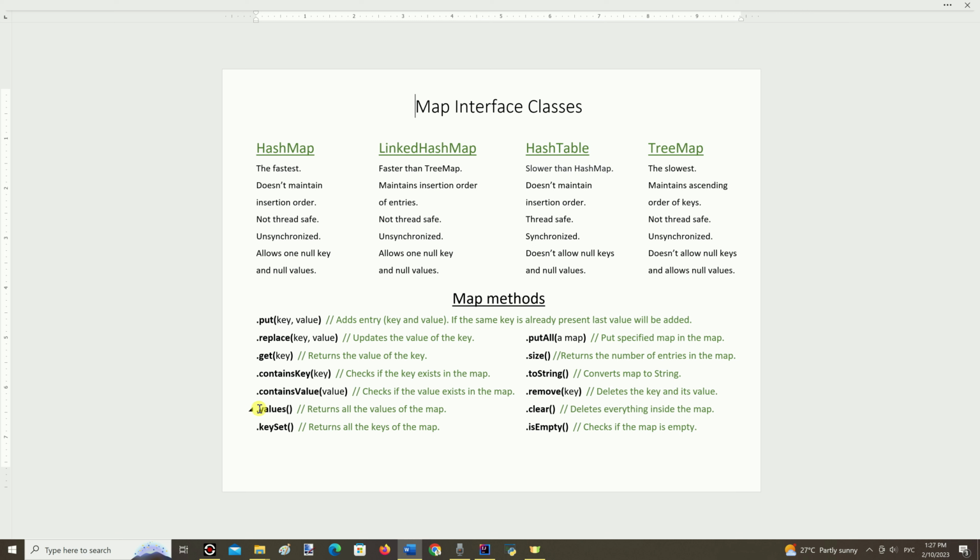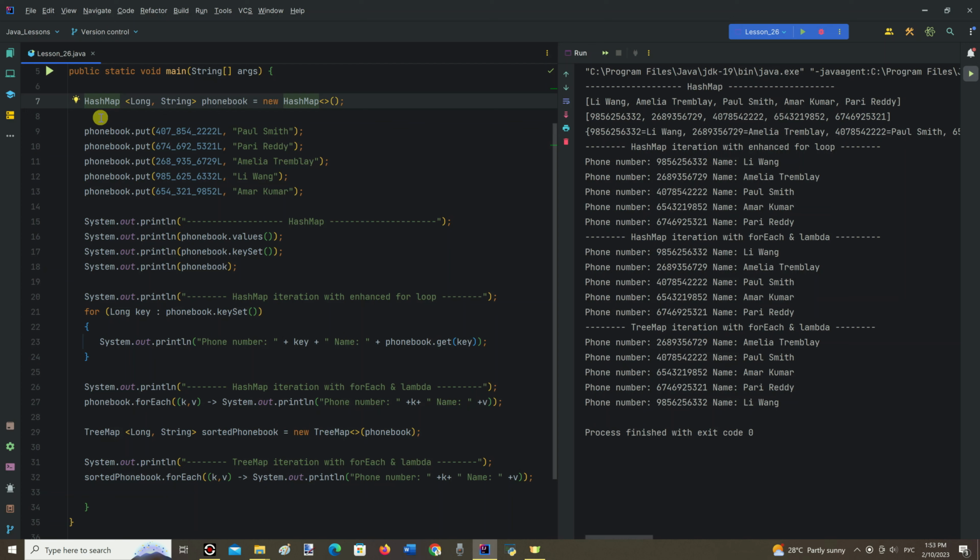Method values returns all the values of the map. Method keySet returns all the keys of the map. Method putAll puts a specified map into the map. Method size returns the number of entries in the map. ToString converts map to string. Method remove deletes the key and its value. Method clear deletes everything inside the map. And method isEmpty checks if the map is empty or not.